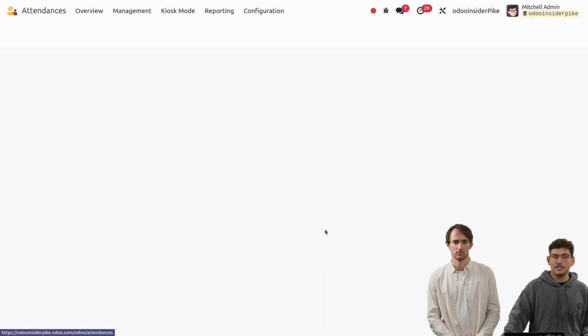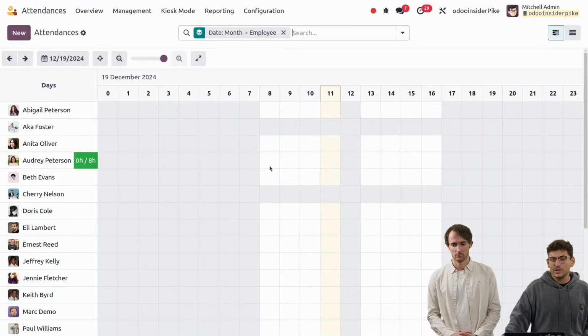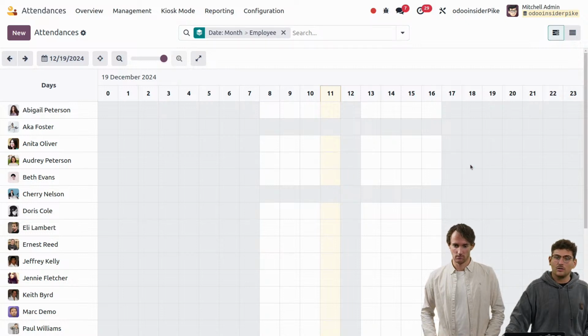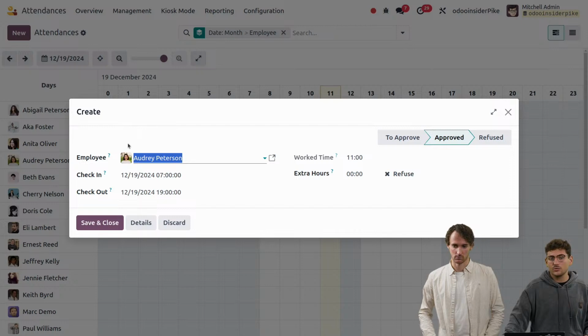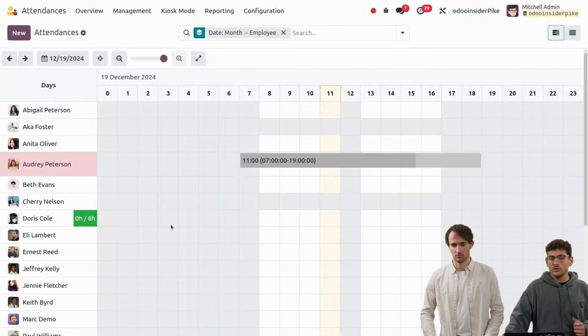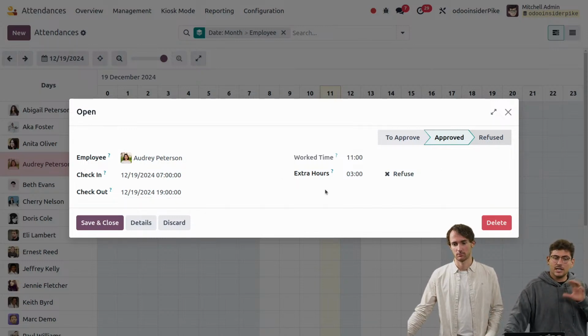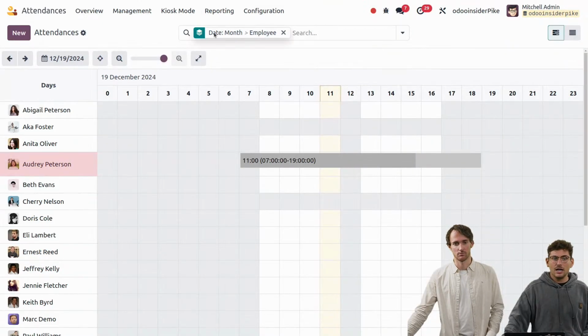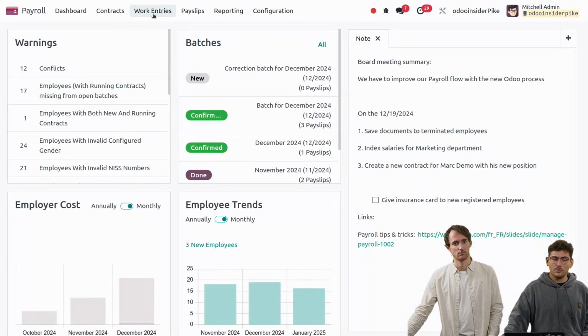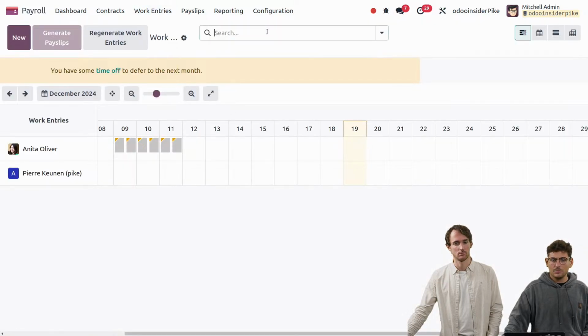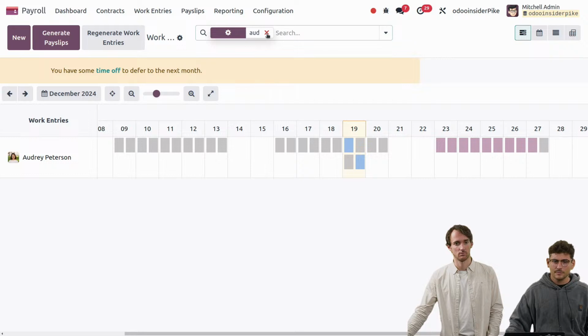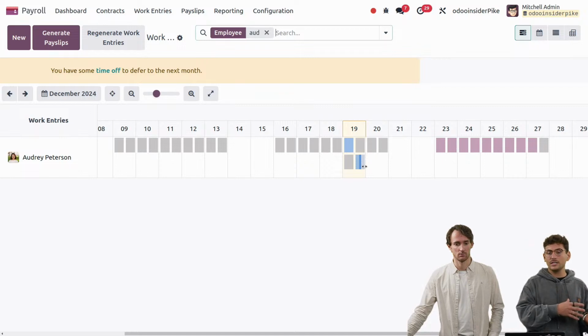So if I go in my attendance application, for example, for Audrey, whom we were using earlier, I can create an attendance entry for this time. So check in at 7 and check out at 9. So it's longer than expected. It's already approved. So I should have different work entries for Audrey based on the time she checked in and checked out. So let me now check my work entries in the payroll application. Let me remove the filter and look for Audrey. And you now see automatically Odoo understood that she worked overtime in the morning and in the afternoon.